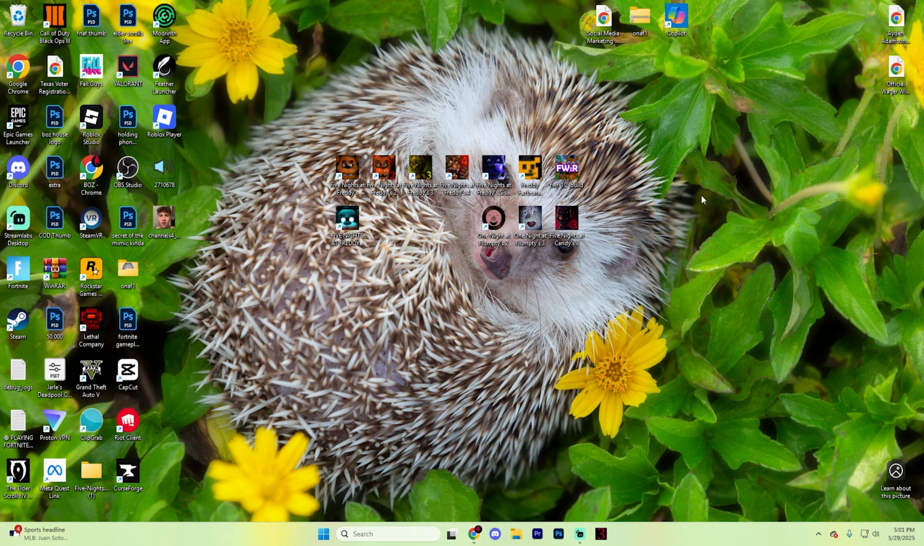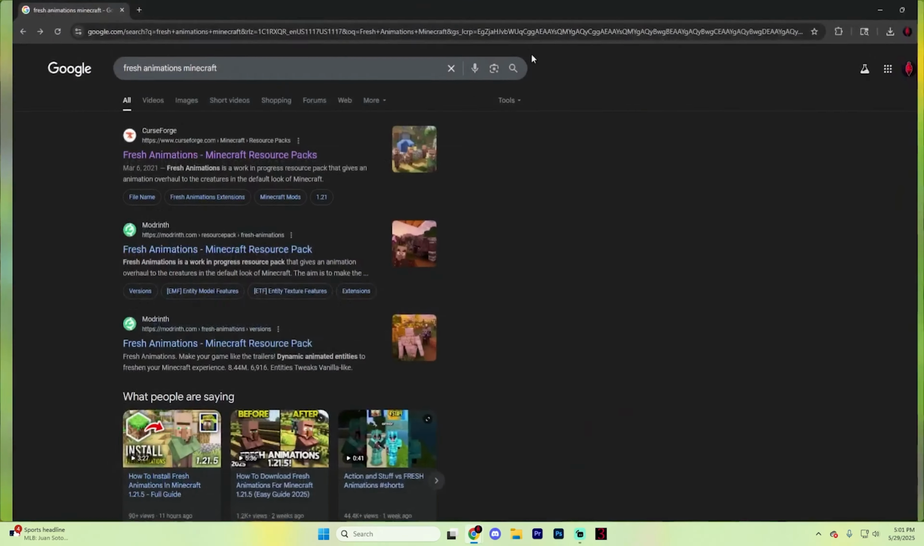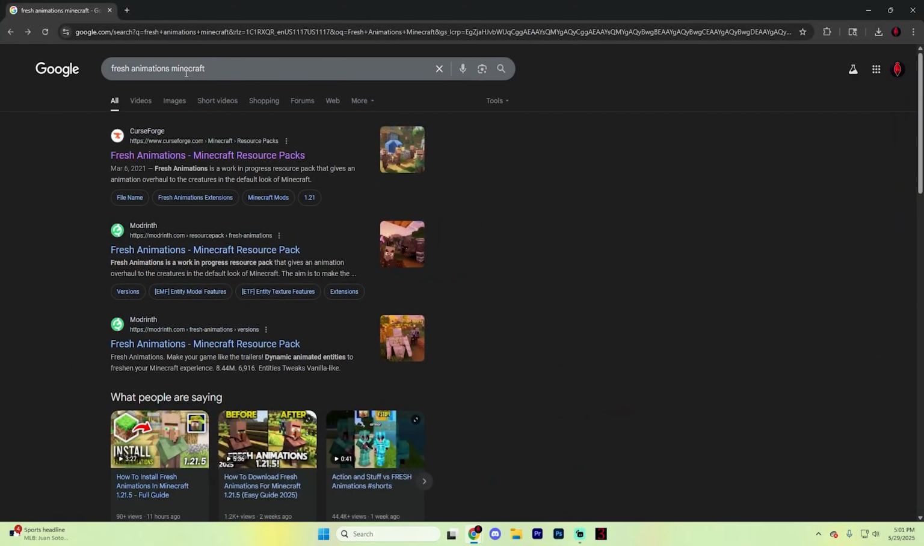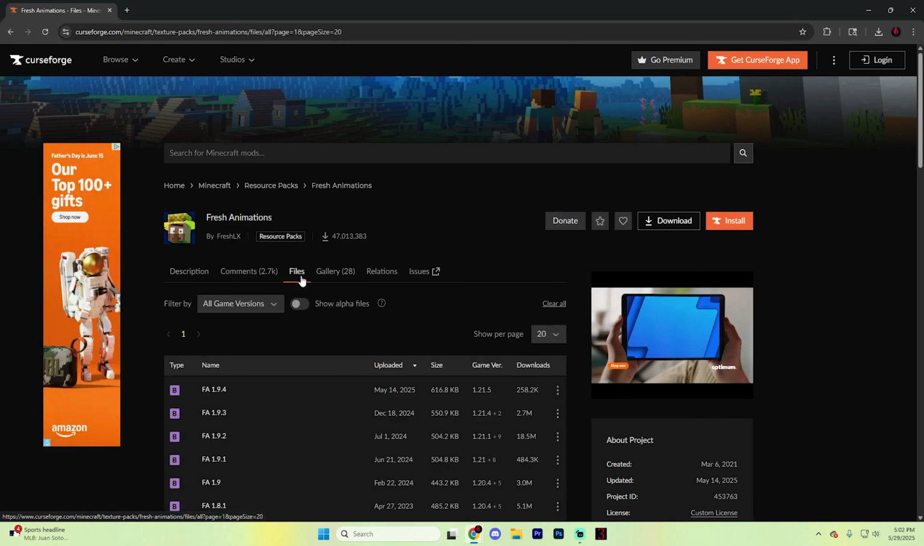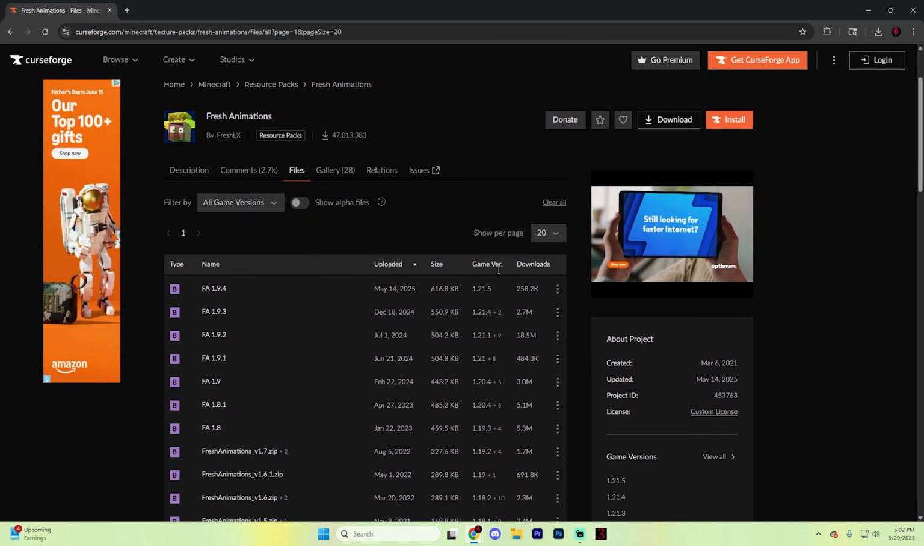If you have Minecraft open, go ahead and close that. And then you're going to want to open up your favorite web browser. Mine of choice is actually going to be Chrome. And search up Fresh Animations Minecraft and look for the CurseForge link for it. Open up this page and go ahead and navigate to Files and then look for version 1.21.5.